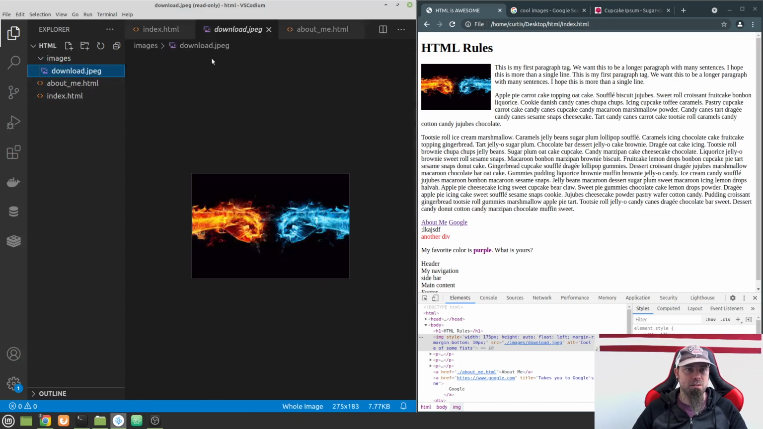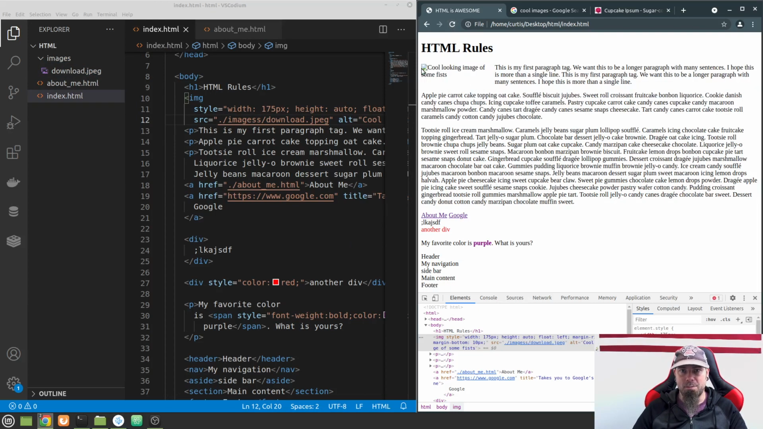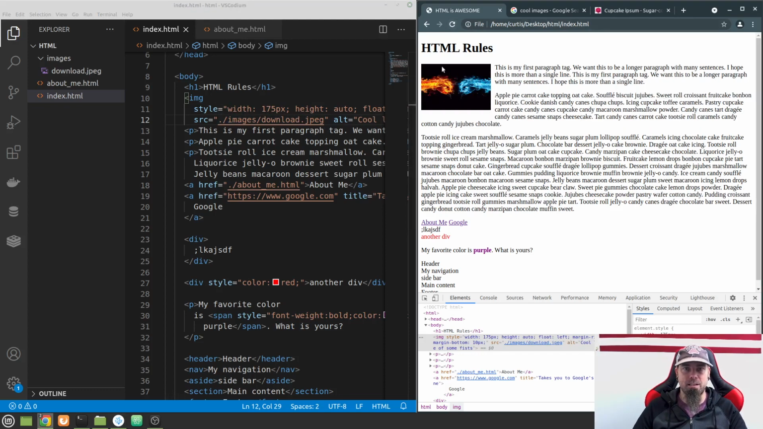Now, if I misspelled this, let's say I have an extra S here or something, and I refresh, then what happens is we get this little missing image icon here, and it doesn't look very good at all. So if that's happening to you, you probably have your path wrong, or you have the wrong spelling of your image. So go ahead and double check all of that, make sure that the spelling and the path are correct, and your image should display there.